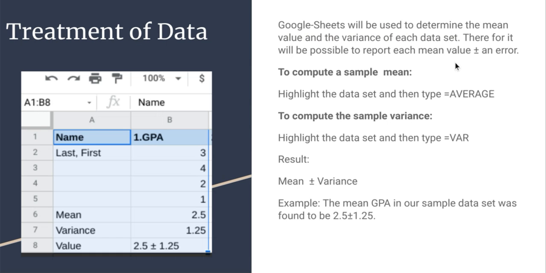So basically, to compute a mean, I would highlight the data set, and then I would put equals and then average, and then it would calculate it for me. And then to compute the variance, I would just do the same thing but type variance or VAR, and it would calculate the value for me. So for example, if I were to use these sample GPA values, the variance for these would be 1.25. So the way that I would report that would be that the mean GPA would be 2.5 plus or minus 1.25. So if we experienced a change beyond 1.25, it would be statistically significant.